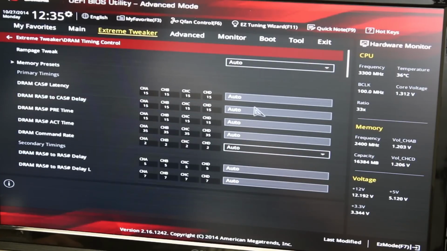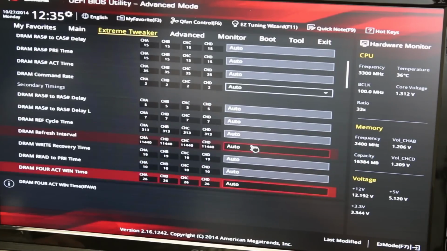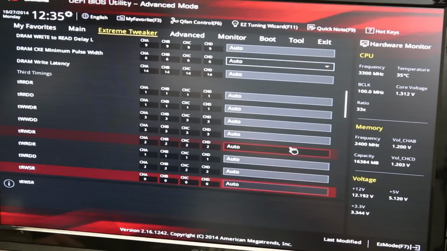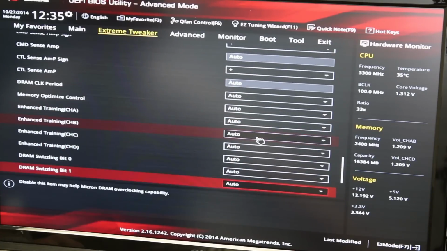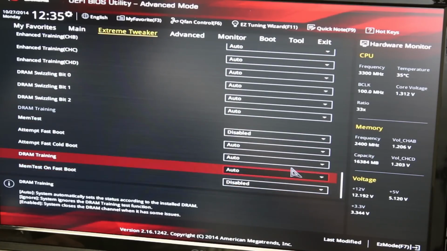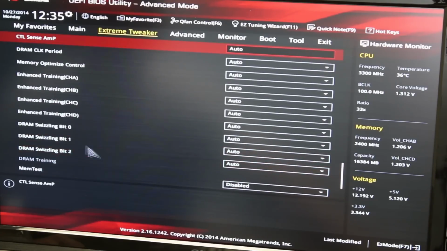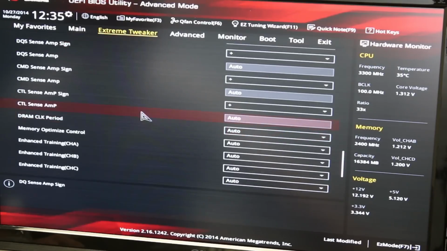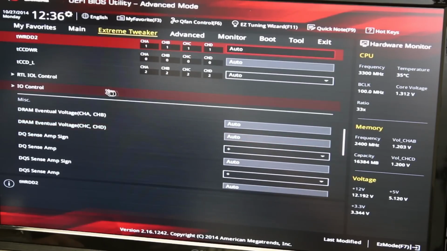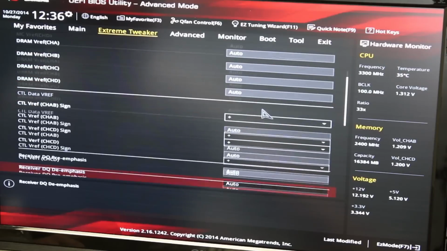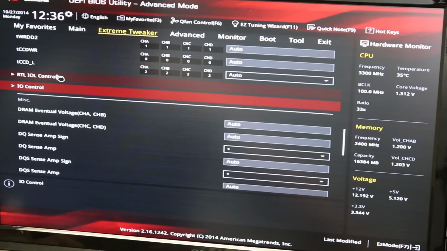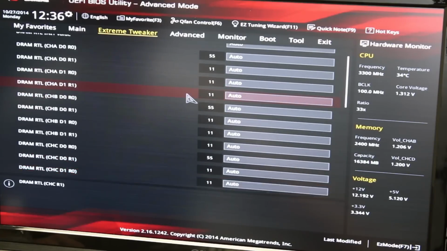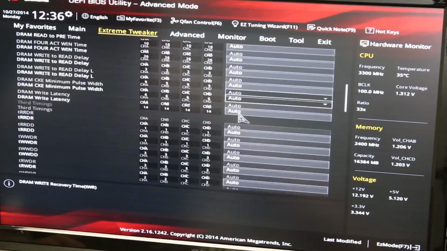Here are the DRAM timing controls. There are tons and tons and tons. Most of the stuff, I have no clue what it's for. It goes and goes and goes, and there we go. A lot of stuff. DRAM swizzling, enhanced training. I haven't a clue. IO control, there's more memory stuff. It's just limitless how much you can actually do with this. RTL, IOL control. Everything is all auto. I don't touch any of it. I load the XMP profile and I was good.